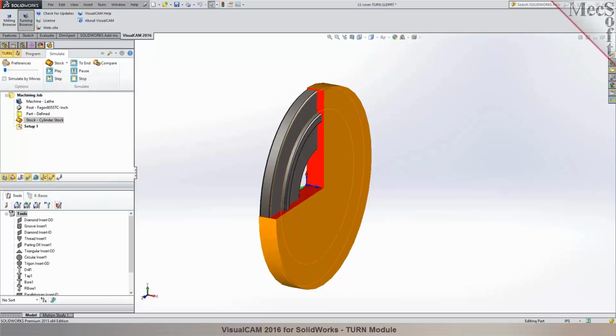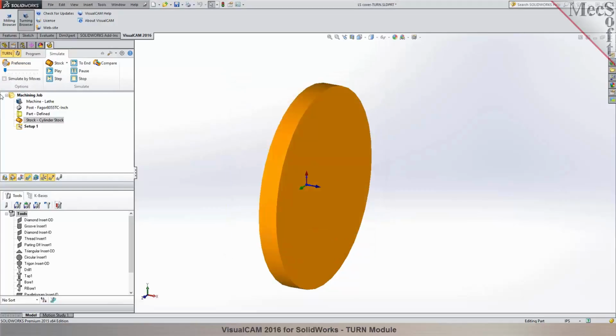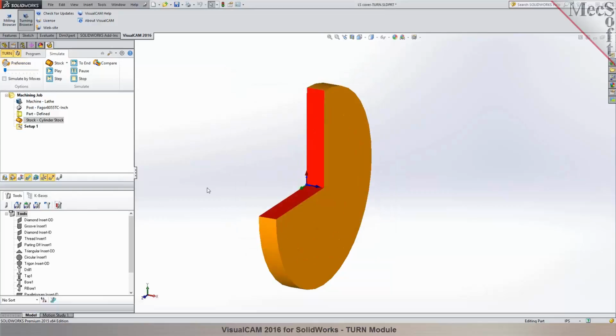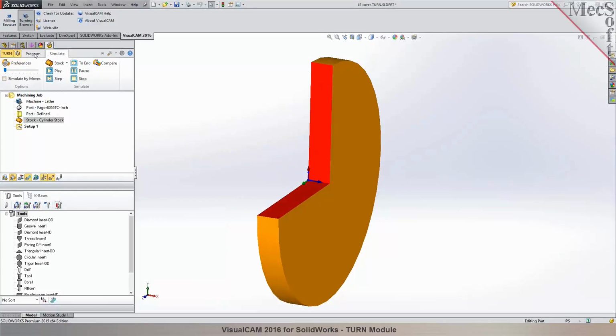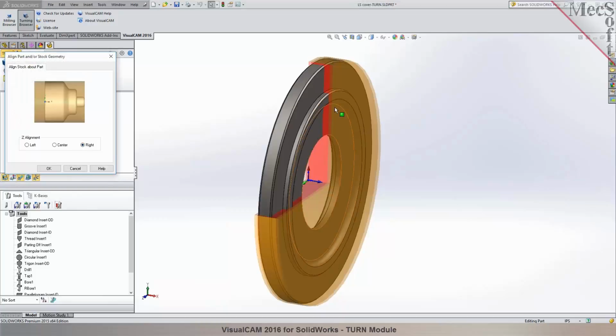Now we can view the stock either as a full view, or you can look at it as a 3/4 view. So you have an option to look at the stock display either as a full blank, a cylindrical blank, or just like a sectional view, like a 3/4 view. In the next step, we want to align it. So we can say align, and we want to have it flush to the rightmost face.